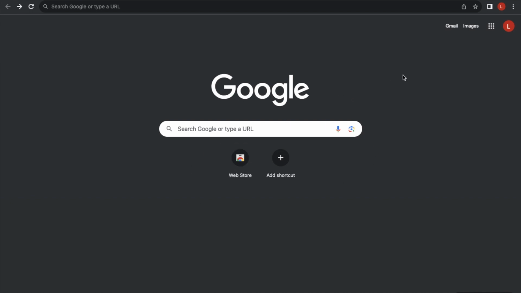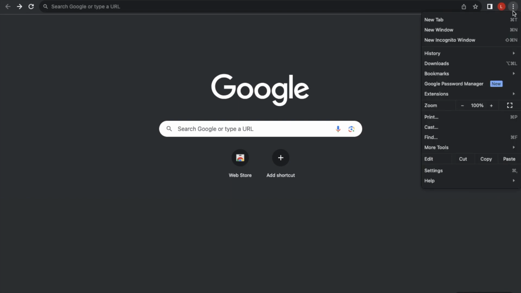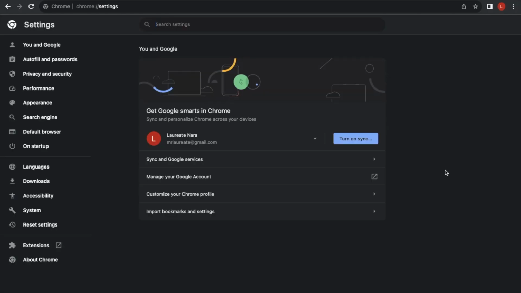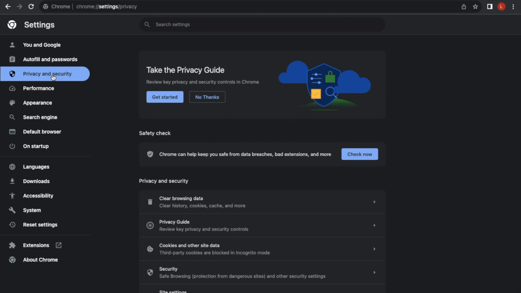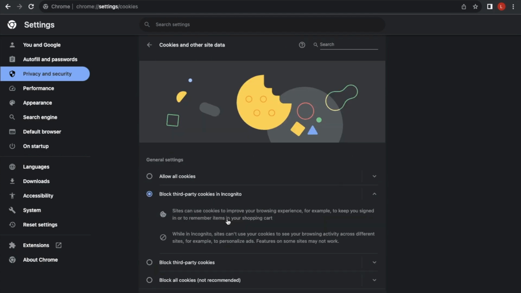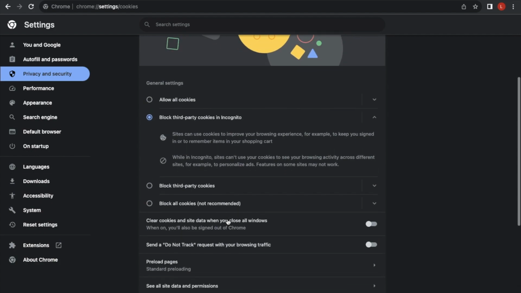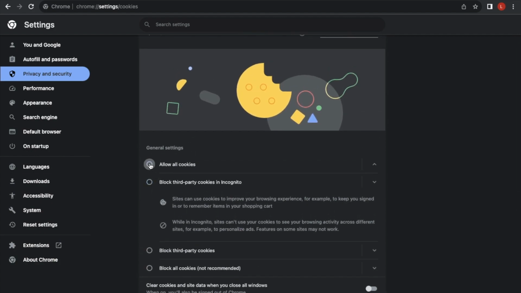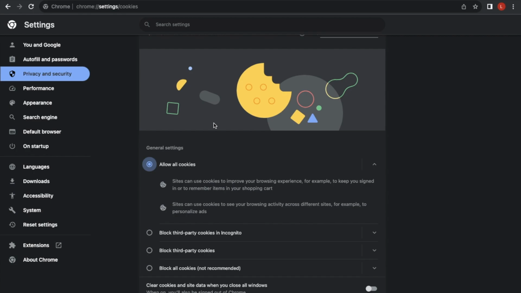Alright, so first off what you want to do is pull up your Google Chrome, and then on the top right side you can see the settings option. Click on that, and then as you can see on the left section, the privacy and security option, click on that. And then under privacy and security, you can see cookies and other data. Click on that, and then you can see allow all cookies.